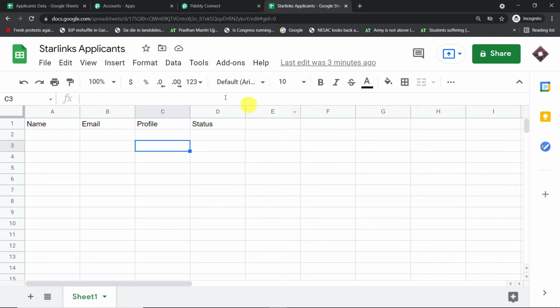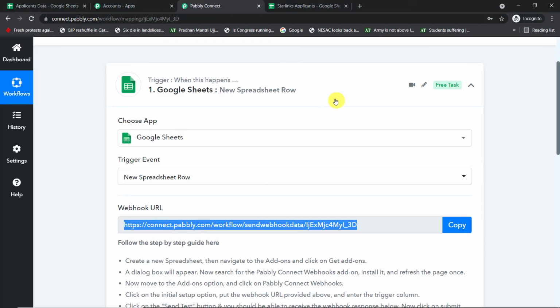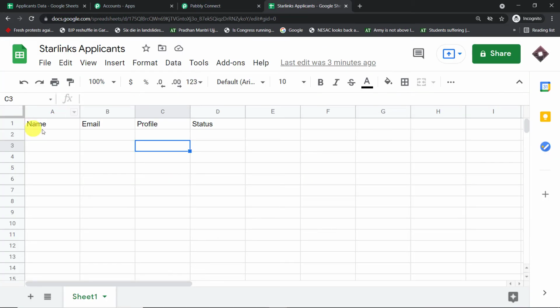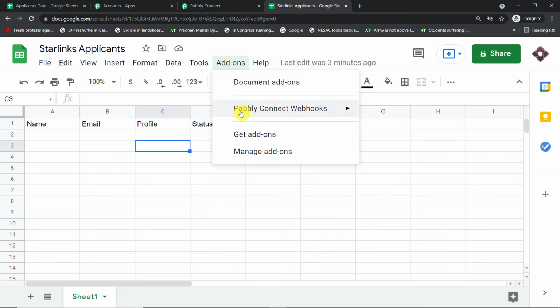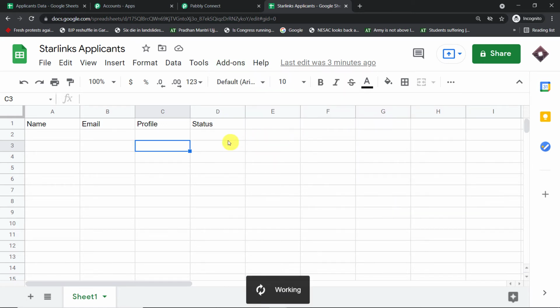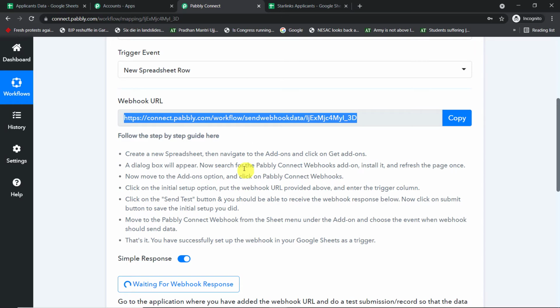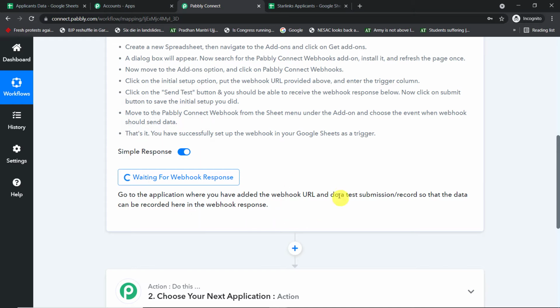Okay, so we have integrated this Google Sheet to Pabbly Connect. Essentially, this means that anytime data is filled in this particular Google Sheet, it will send this data to Pabbly Connect. Now there's a minor thing that we have to do. Go back to add-ons, Pabbly Connect webhooks, and just click on send on event. It will ensure that anytime column D is filled, doesn't matter which row it is, it will keep on sending the data to Pabbly Connect. And Pabbly Connect is waiting for the data.